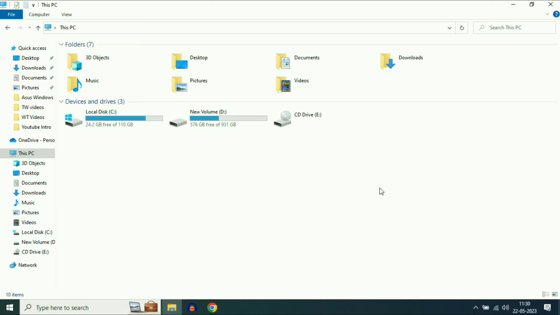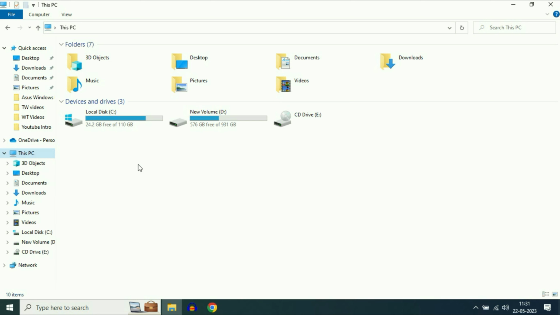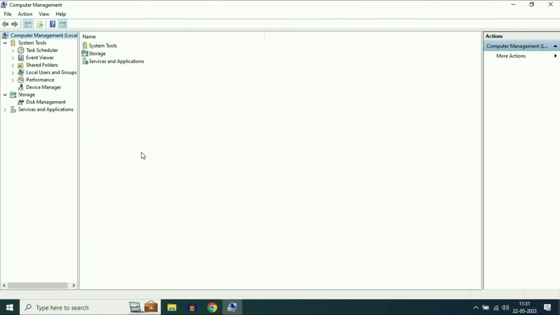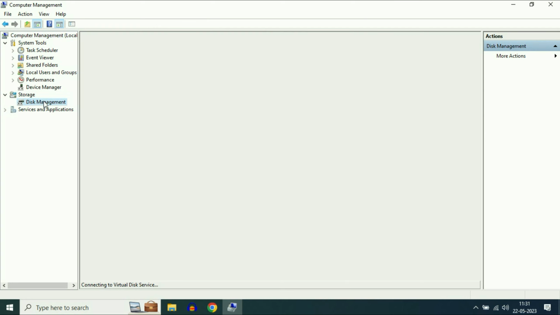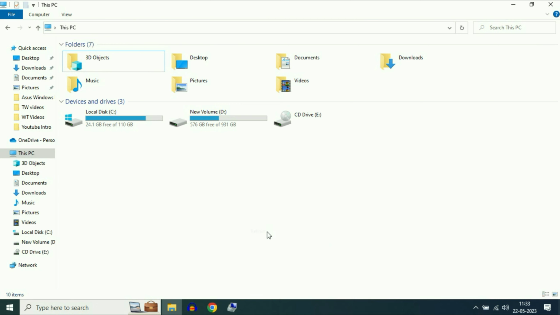And if you are still getting the same issue, simply right click on this PC, then click on manage. Now on the left side, click on disk management. So I have two hard drives in my laptop. This is my first hard drive, this is my second hard drive, and this is my pen drive. As you can see, my pen drive is showing in disk management, but it is not showing here.